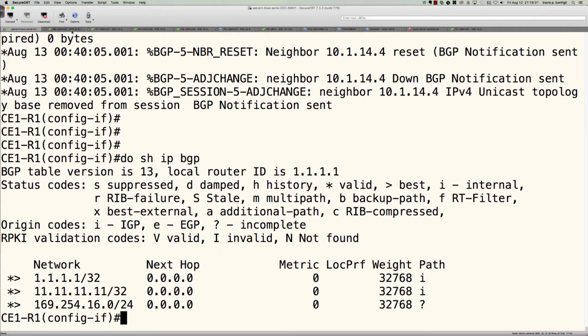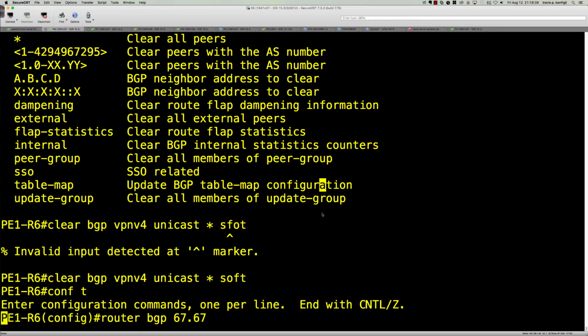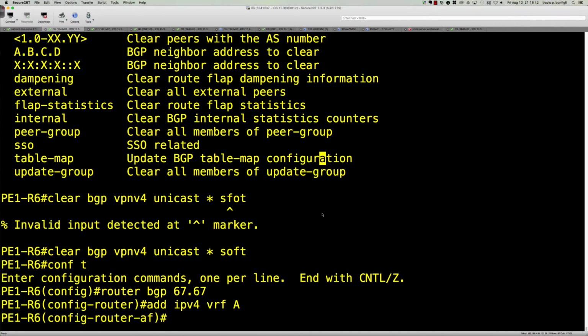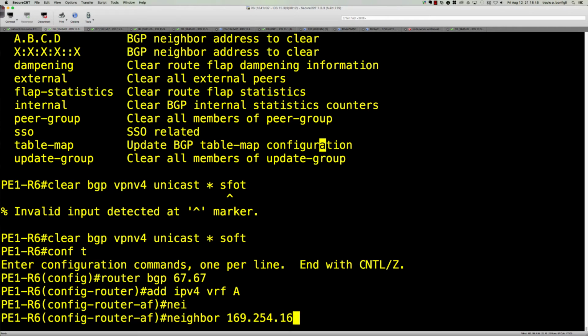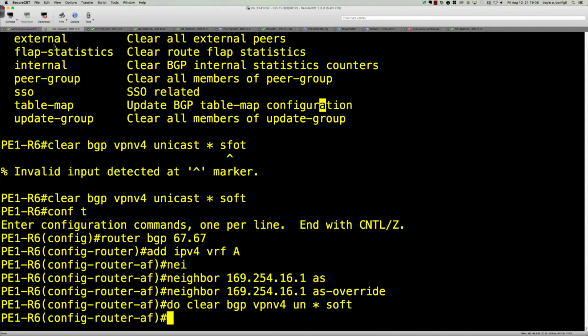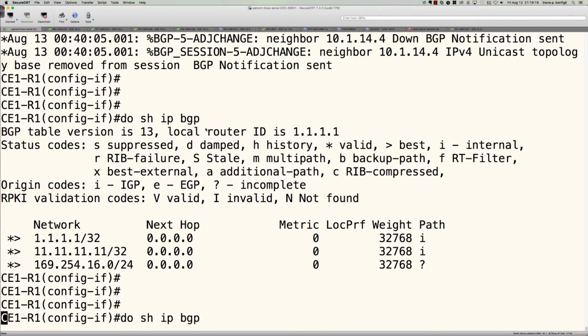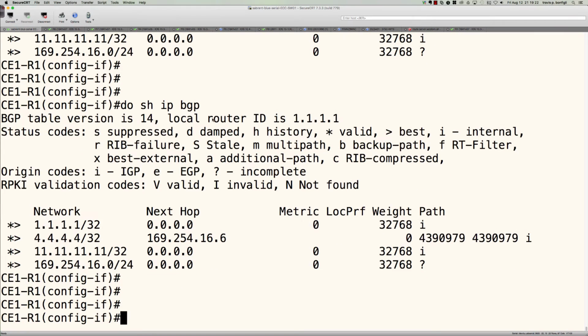All right, now let's go ahead. So now let's turn on AS override and let's see what happens. So we're going to go into global config, router BGP 6767, address family IPv4 VRFA, and we're going to say neighbor 169.254.16.1, and it's simply AS override. Now, I'll go ahead and leave it here on just PE1, router 6. Let's do clear BGP VPNv4 unicast star soft, and I'm going to try to force this scenario here where it'll show the directionality of the AS override. And by the directionality, I mean, do show IP BGP. Ah, perfect, it worked, just as I was hoping it would work.